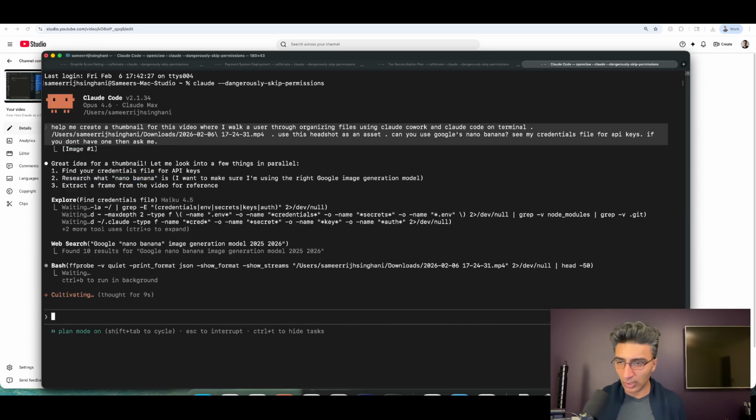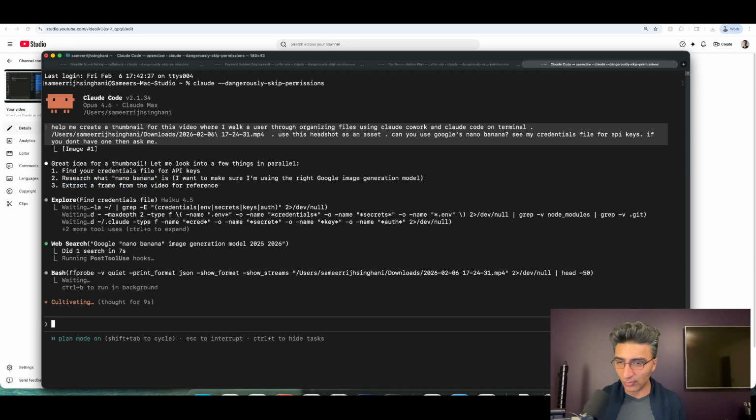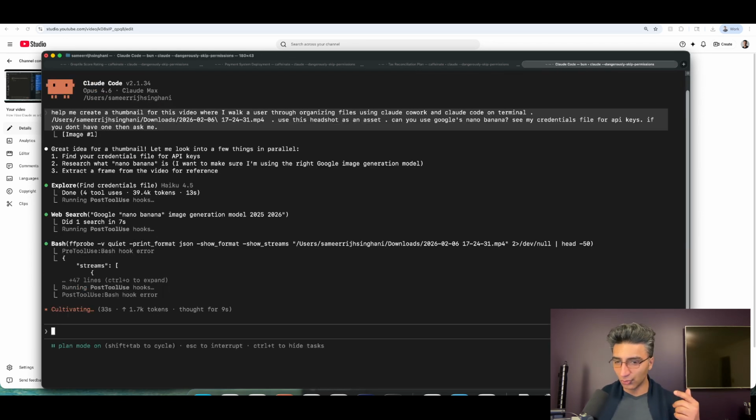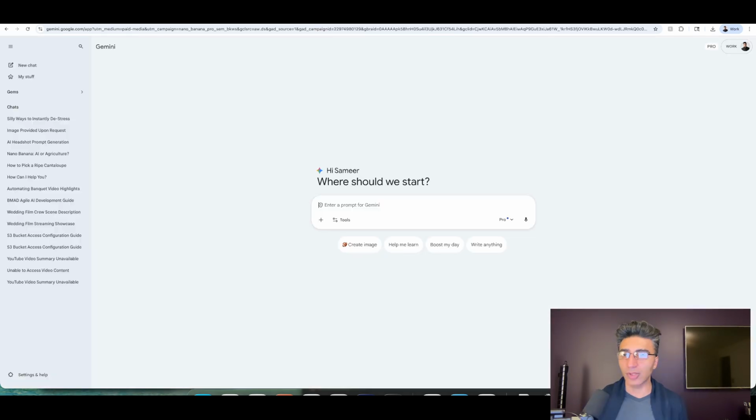So let's have it find the API key. It's going to extract a frame from the video for reference. Let's see what it comes back with. The idea here is that you can utilize Claude Code to go off and create a thumbnail for you programmatically, directly within the terminal. It's also the same as doing it through Google Gemini.